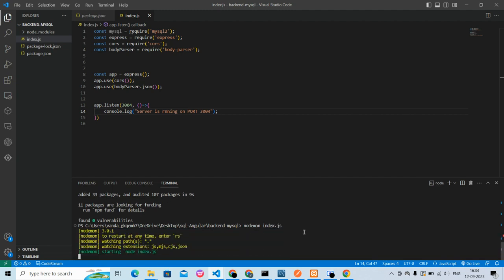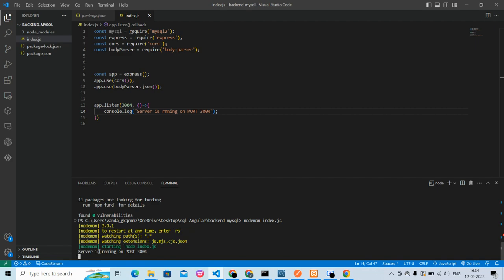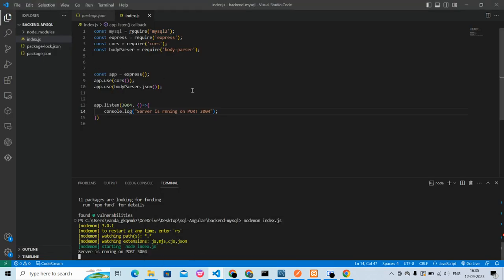Yes, now it will work. See, server is running on port 3004. So I'll go to 3004, enter. Yeah, obviously you'll not get anything here because we have not given anything. You're just connecting it to your server, that's it. So don't worry about the error, no problem. So now your backend is connected to the server, so that's happy.